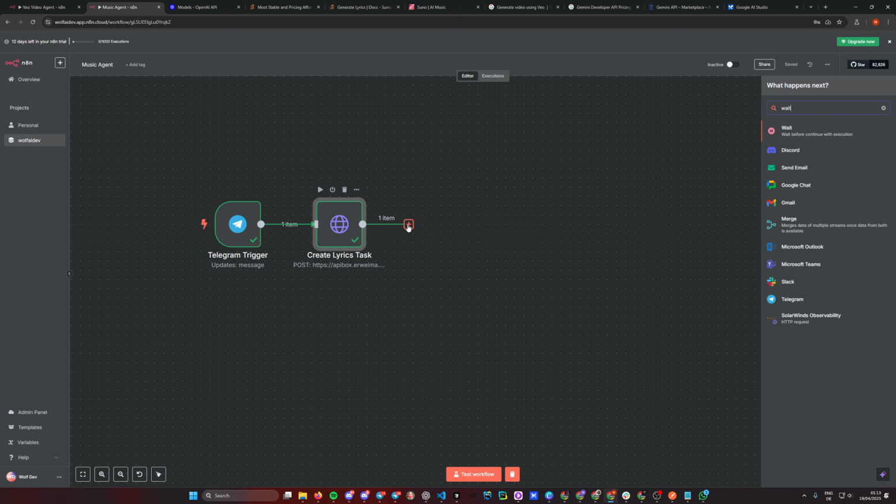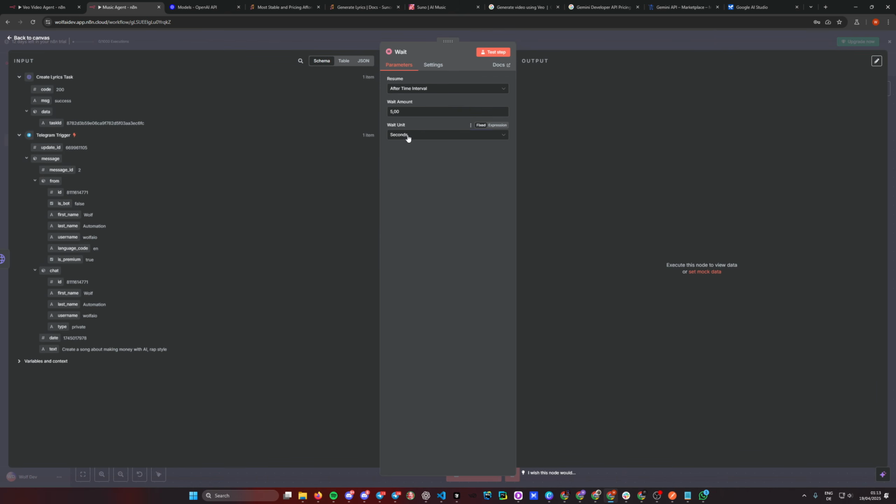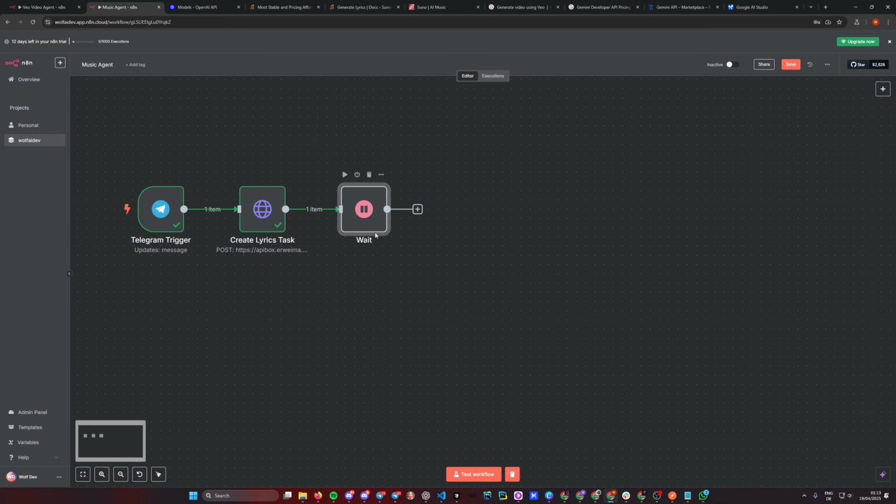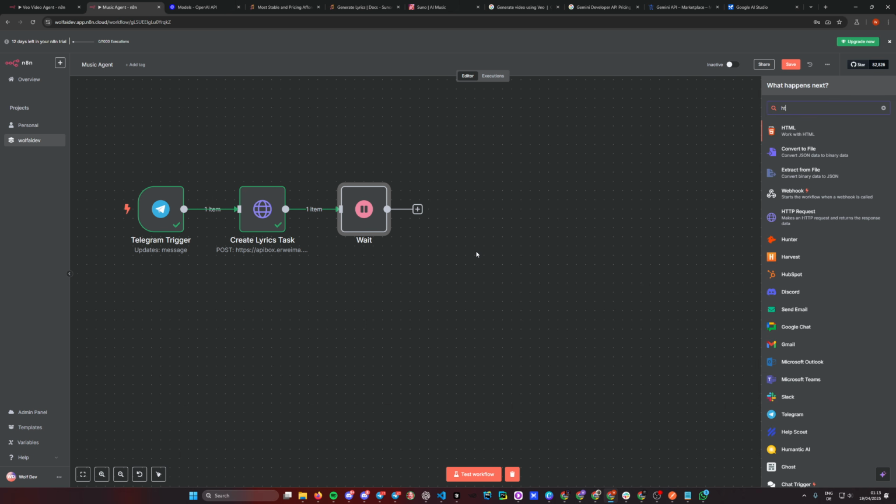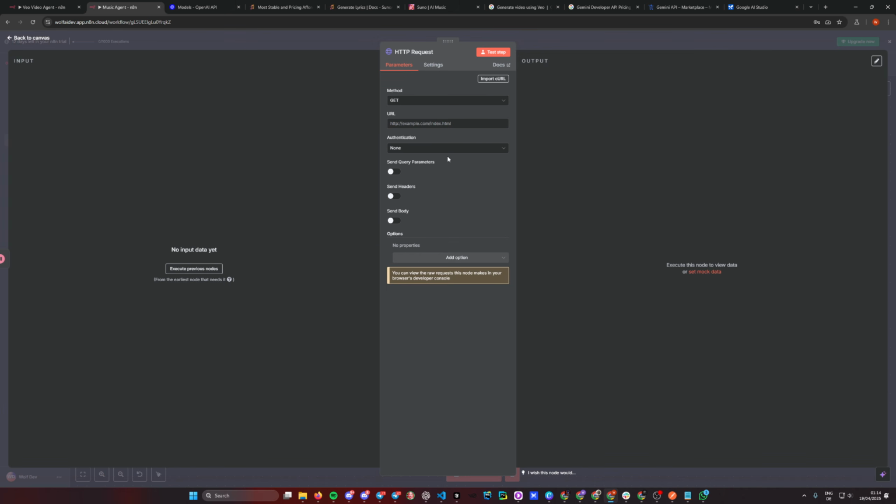loop here. You don't have to build a loop. You can also just say you want to wait a minute or whatever. But if you do want to have a tiny loop, you can also do something like wait 10 seconds, right? And then you want to go have another HTTP request.